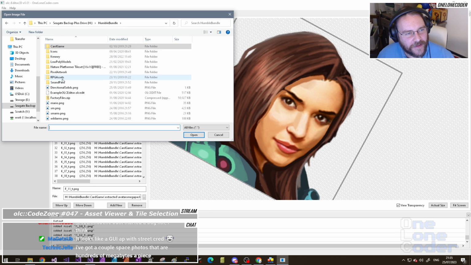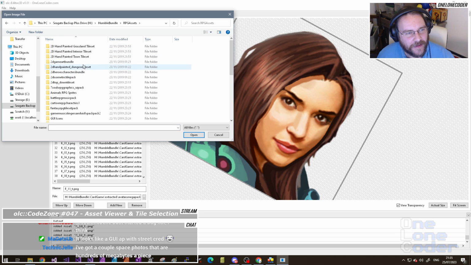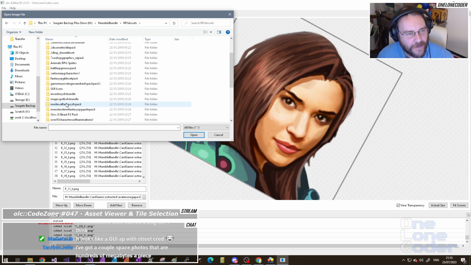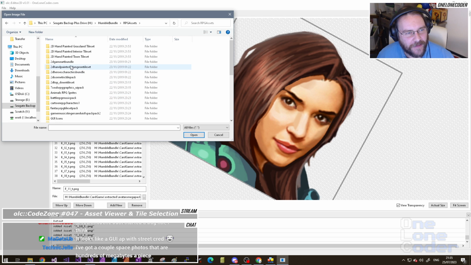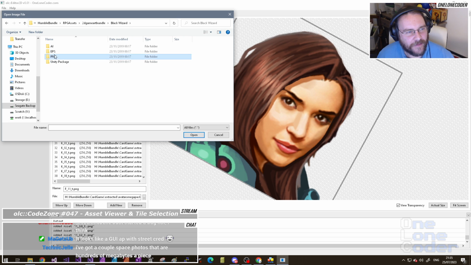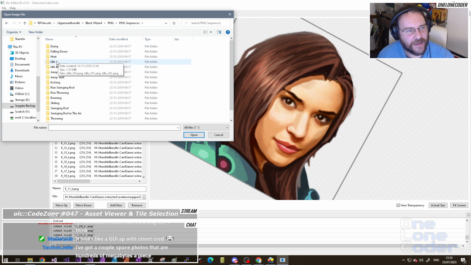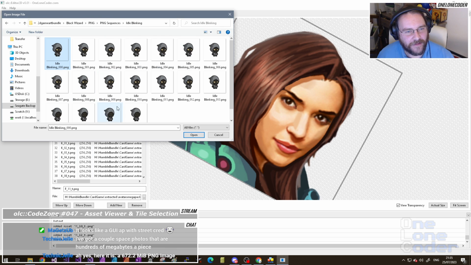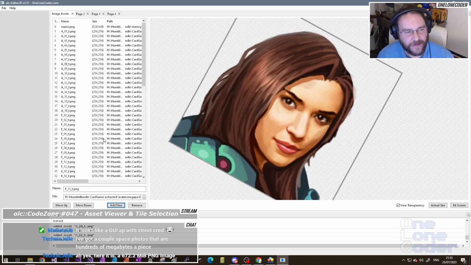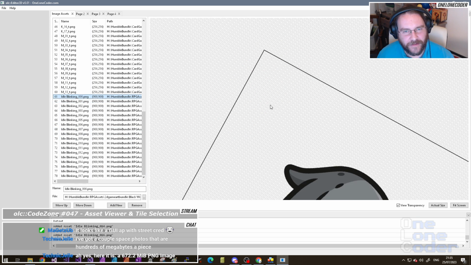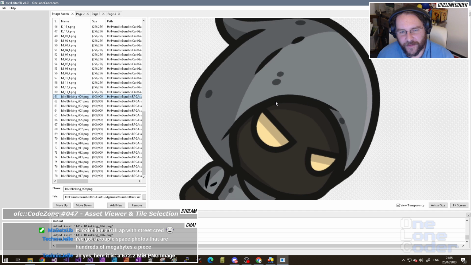So I wonder if I've got some RPG assets. Do I have anything that feels like it's animated as individual frames? That's the tricky bit, I think. Individual frames. PNG sequences. That sounds good. Let's have a look. Idle blinking. Okay, open all of them. Well, these are big images, 900 by 900.